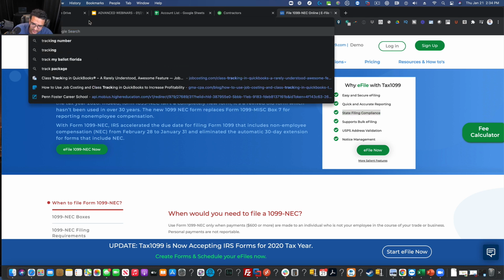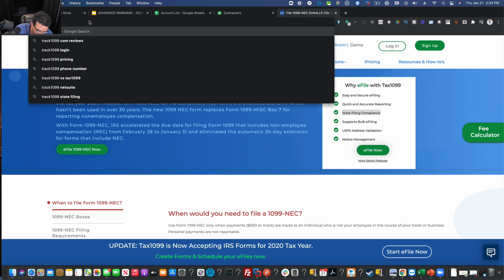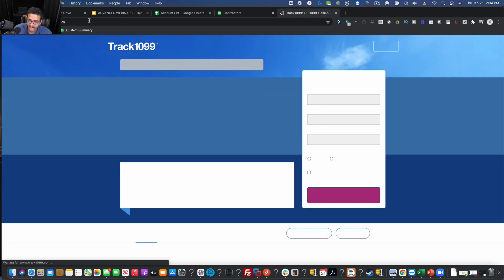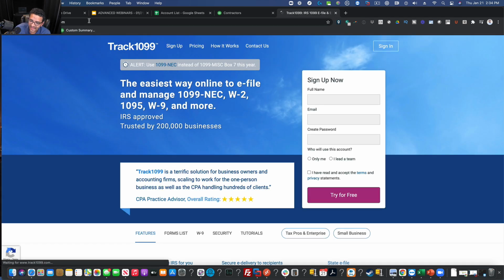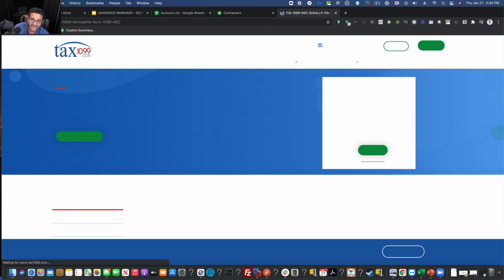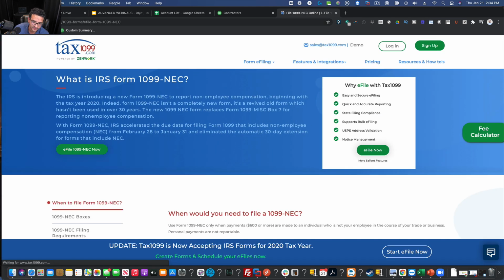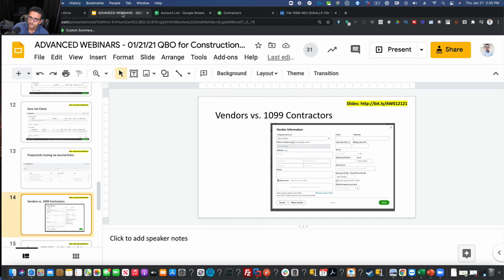And there was another one. I think it was track1099.com. I keep confusing them because they're kind of similar. Yeah, these are the two. Tax1099.com, track1099.com. I haven't used Track. I assume it's great. With Tax, I know that it integrates with QuickBooks Online. So you could copy the data from QuickBooks Online just the same. It takes a couple of extra steps, that's for sure. But if you don't have a state requirement, then you can do that. Okay, all right, cool. So I think that's it.